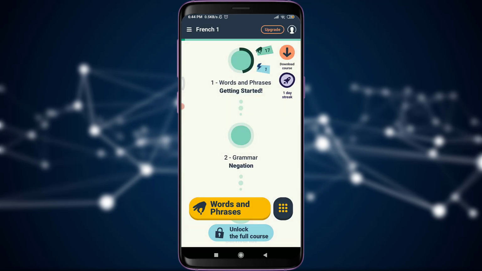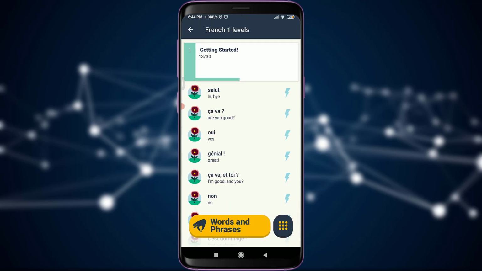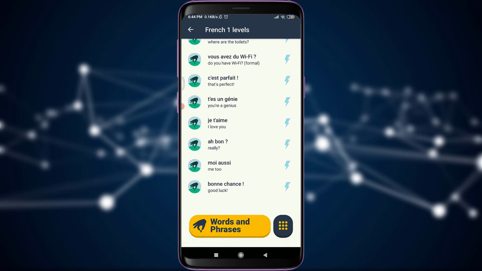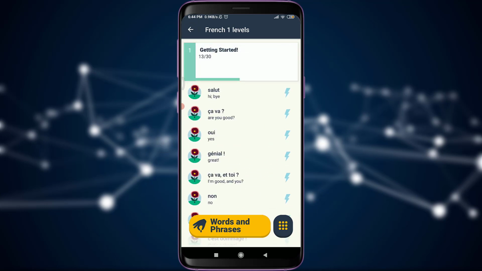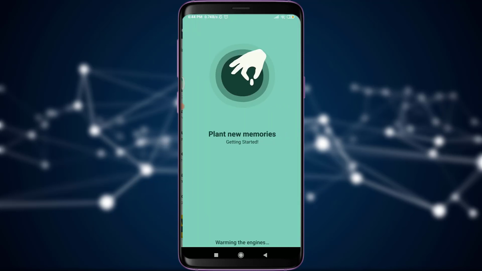On the top, there is an option of words and phrases and getting started. Tap on it. Just by doing it, you can see that I've learned these particular words already, and if I want to learn more, I can tap on words and phrases with this yellow background and get started.